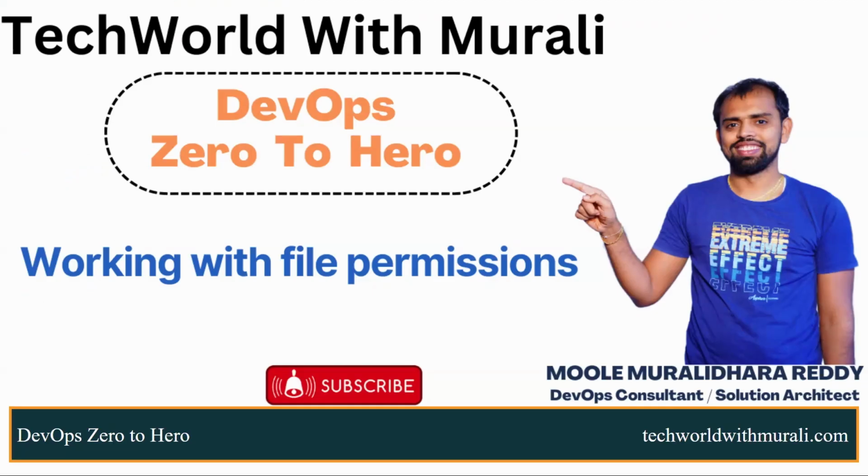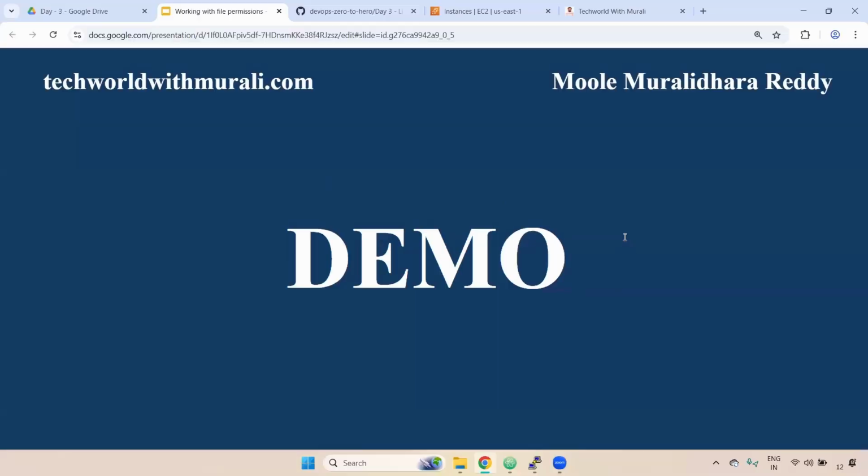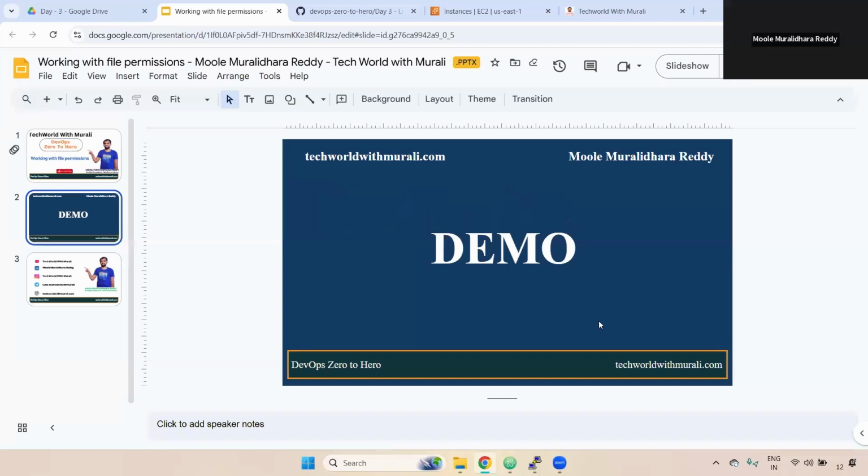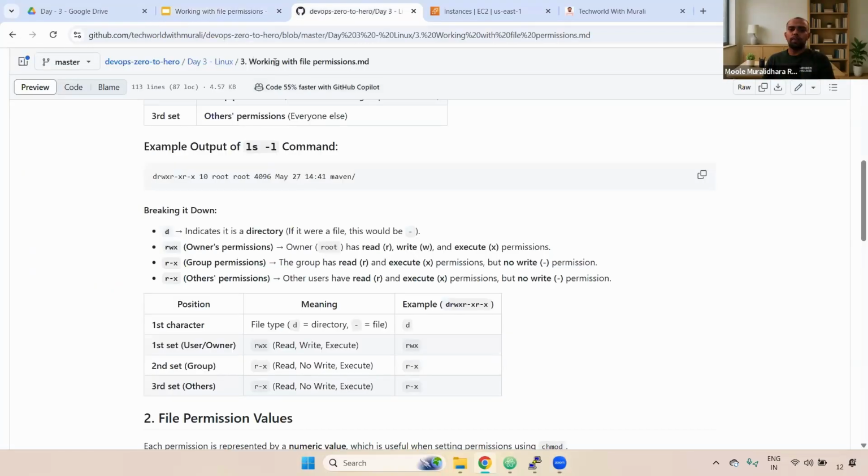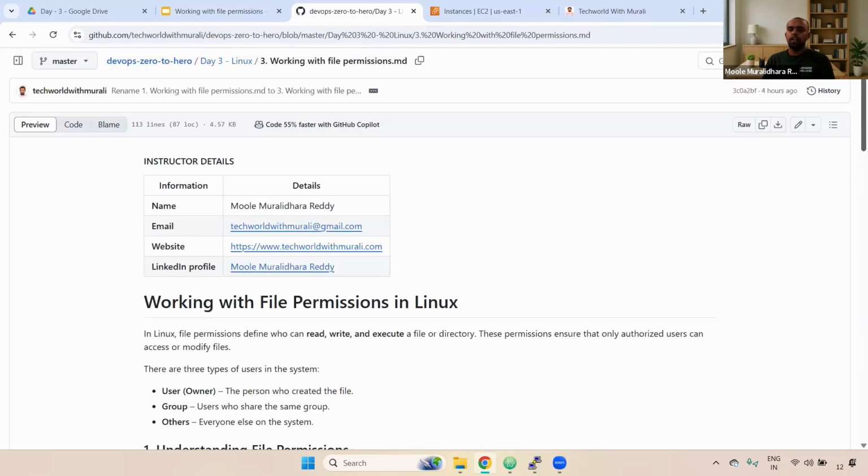Now we are going to discuss working with file permissions. Let's see the demo so that you will get some idea. For that, I have already written it in Day 3. Here we have working with file permissions, and I have already written the documentation as well. We can see the demo so that you will get some idea.